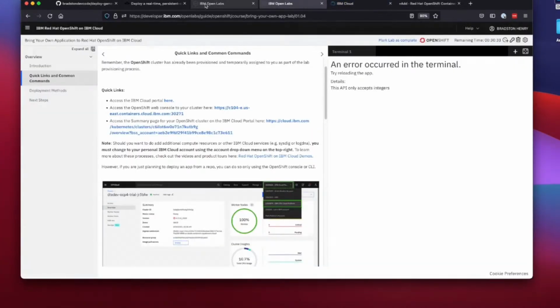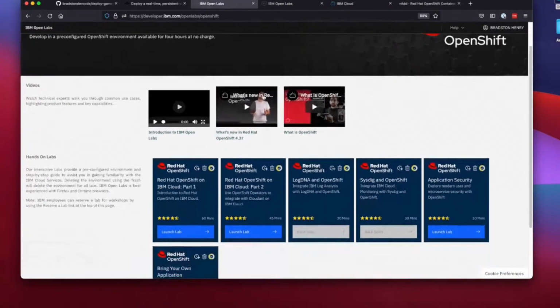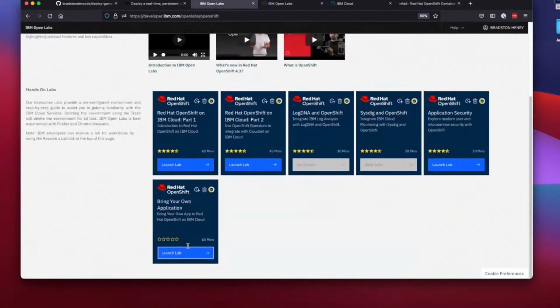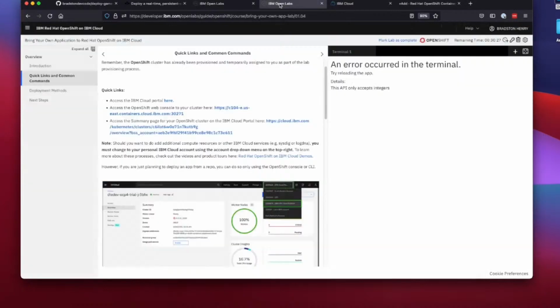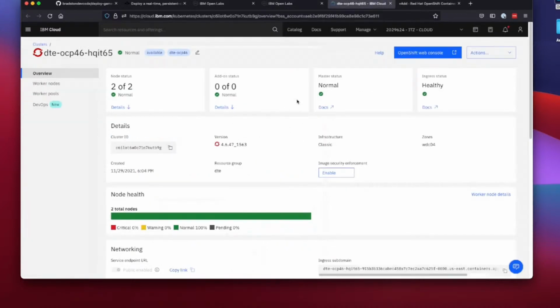So once again, you'd go on the main page of IBM Open Labs. You would launch, bring your own application. It would come to this page. It would open. And then you click the quick links and common commands on the left side tab under overview, and then select the access summary page link. All right. So once it's finished loading, you'll see that your cluster has been created. It'll give you default names, probably starting with DTE, and show you that everything is great. Your cluster is working great.